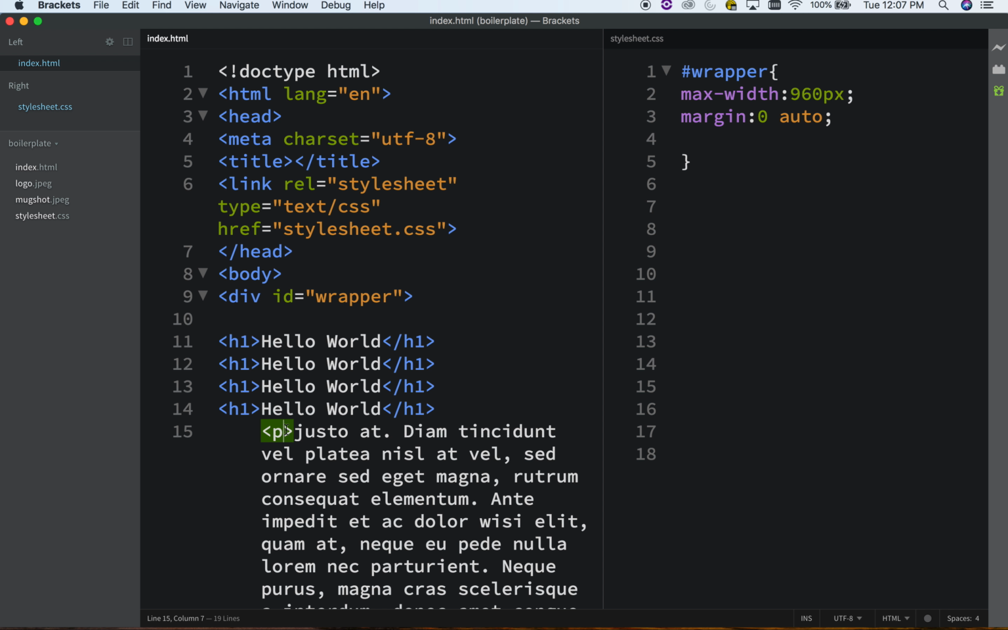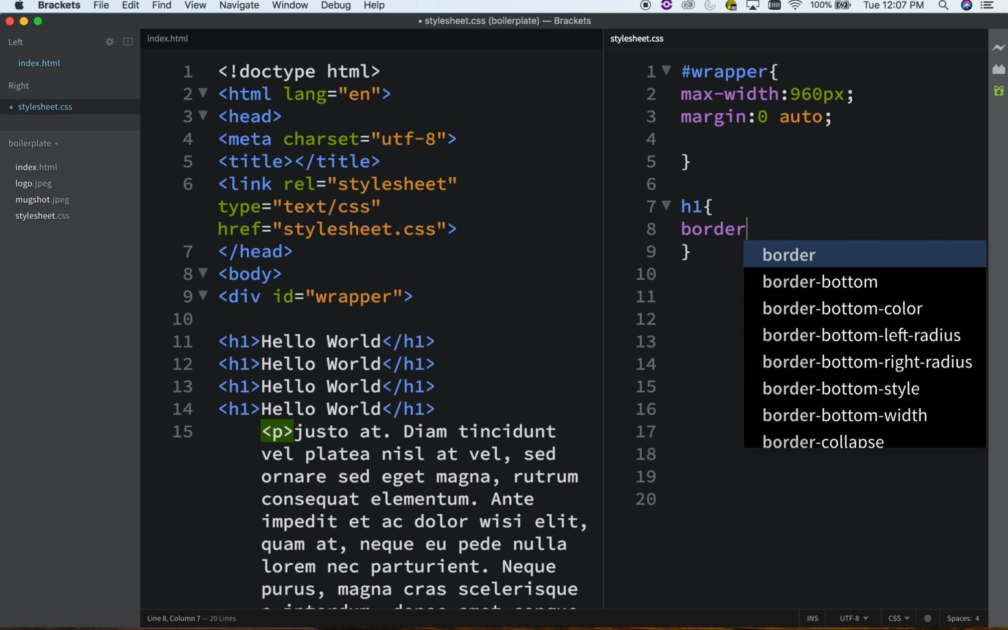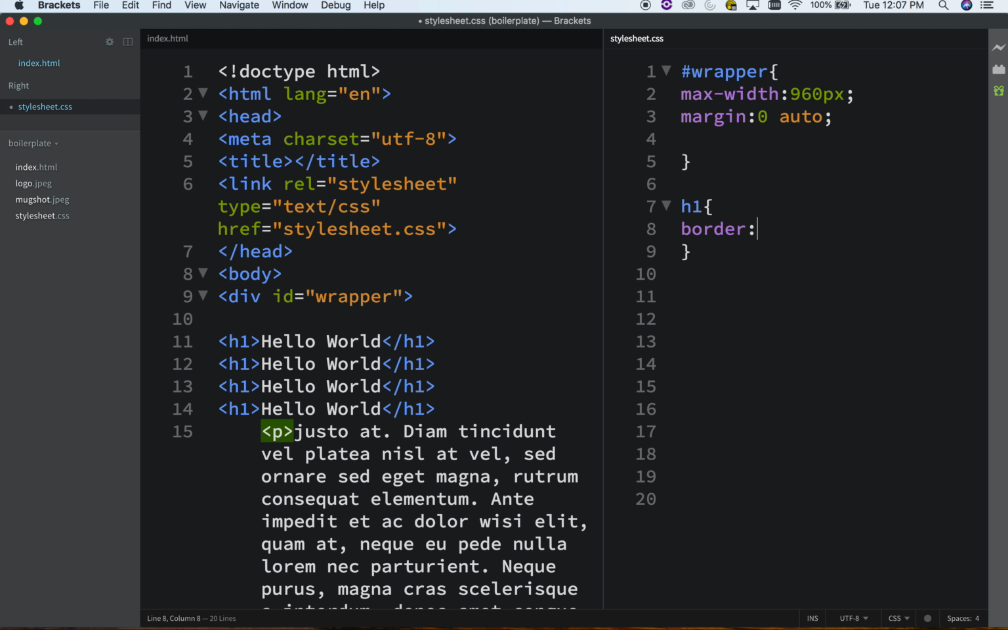Alright, so what I want to do at this point is I want to add borders. And borders are very easy to add. So let's just say that I want to add a border to this H1. So what I'm going to do is I'm going to say H1. This is basic CSS. This is what I want to code the border for. And I'm going to write border. Alright, we're going to do the shorthand syntax.